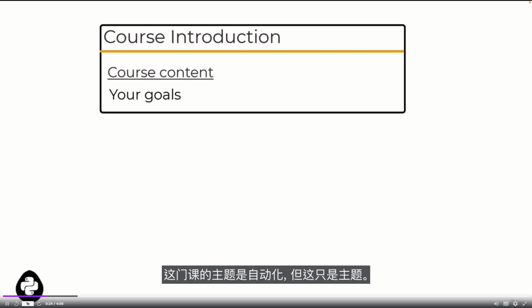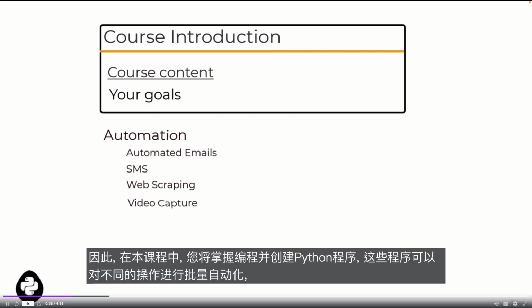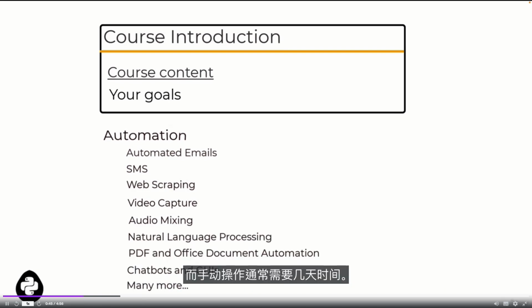Well, the theme of the course is automation, but that's just the theme. The hidden purpose of the course is to make you a master of Python by learning to automate everything that is possible to be automated. So in this course, you will master programming and create Python programs which can do batch automation of different operations, which would normally take days to do manually.